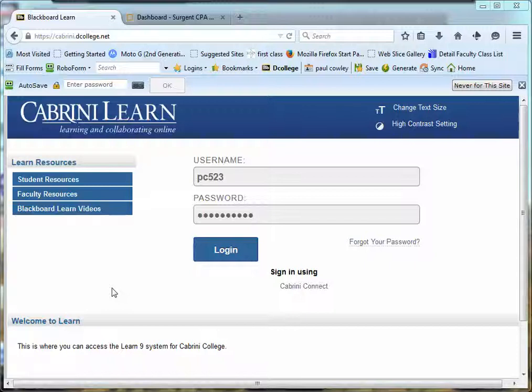But I think everybody knows that when you want to sign into Cabrini Learn, your online classroom, you use your username and your password. If you're not familiar with the URL, that's the URL to get to your classroom. So I'm going to sign in with my username and password.